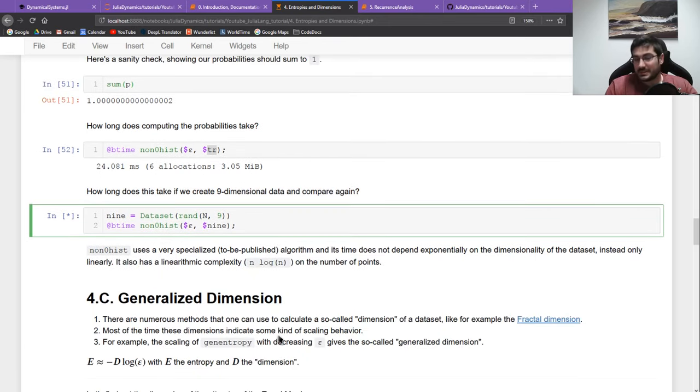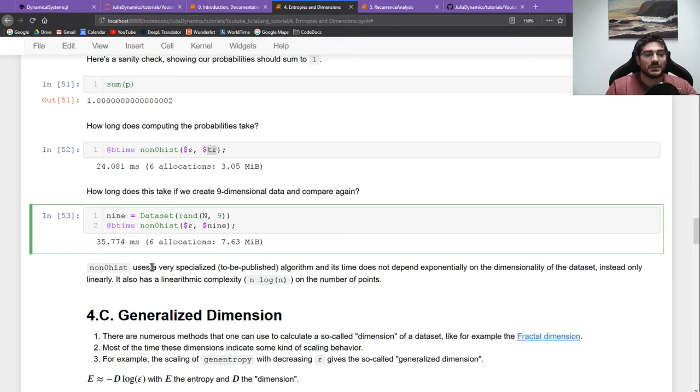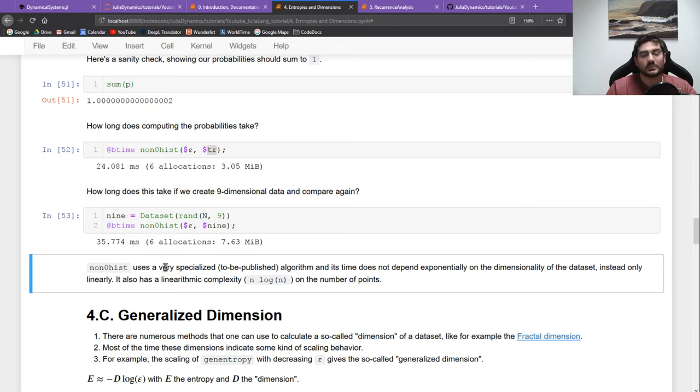Benchmarking always takes just a tiny bit of time. What you will notice is that the time difference is very, very small. The reason is that non-zero hist uses a very specialized to-be-published algorithm, and its time complexity does not depend exponentially on the dimensionality of the dataset, but only linearly. It also has a linear arithmetic complexity on the number of points.